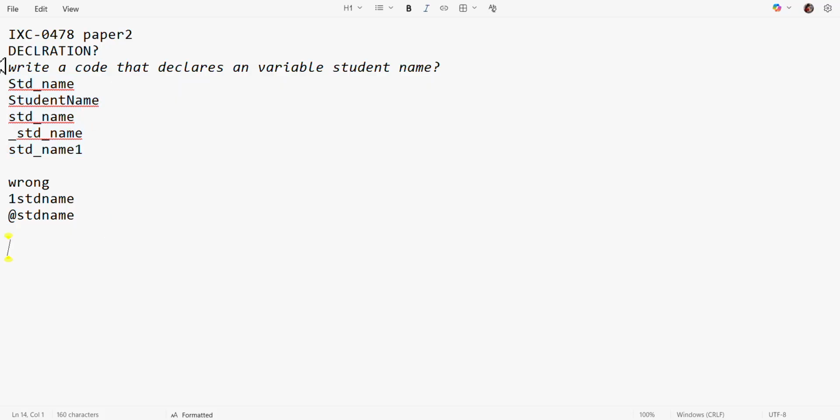Now our question was to write a code that declares a variable student name. So how will we do this? The first thing, you have to write the keyword, which is DECLARE. Now you write the variable name, and then a colon, and then the data type.